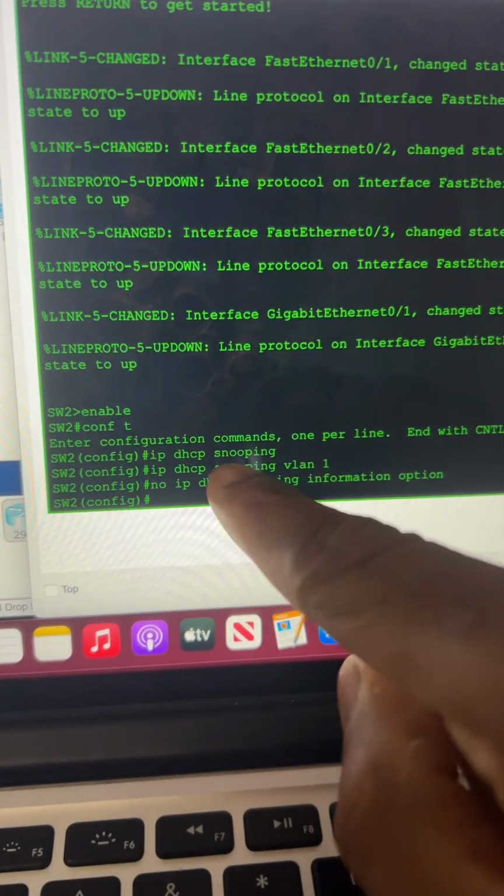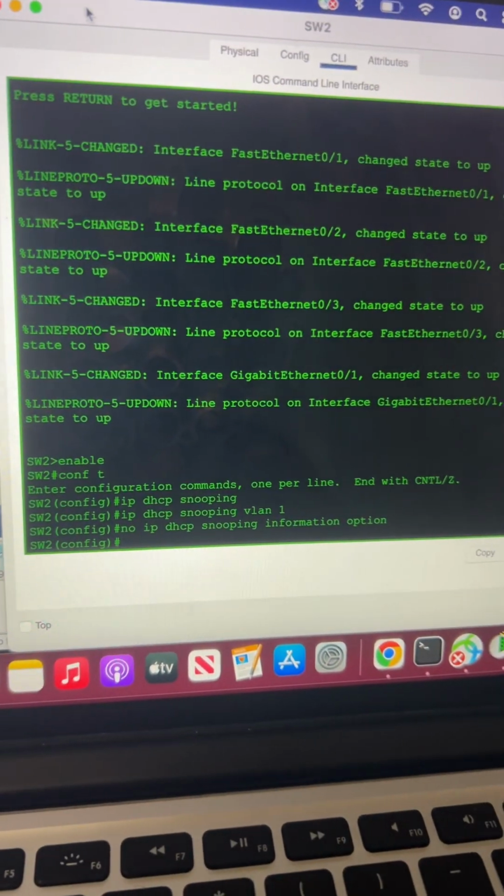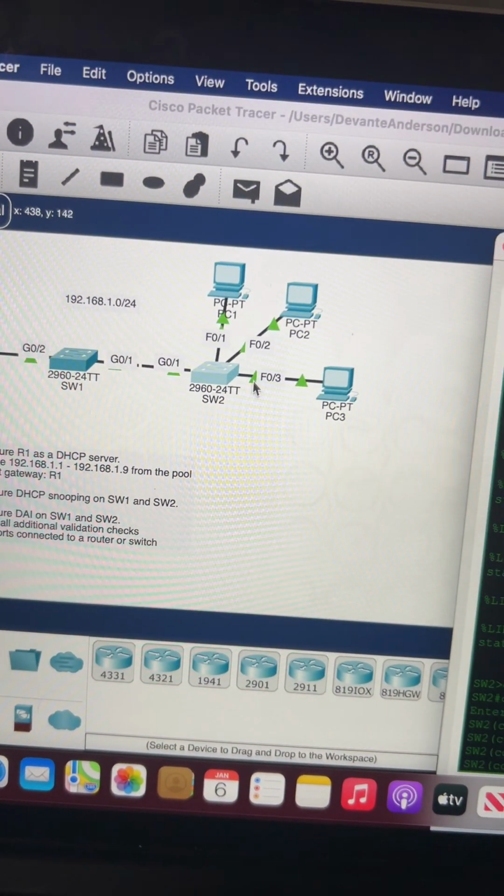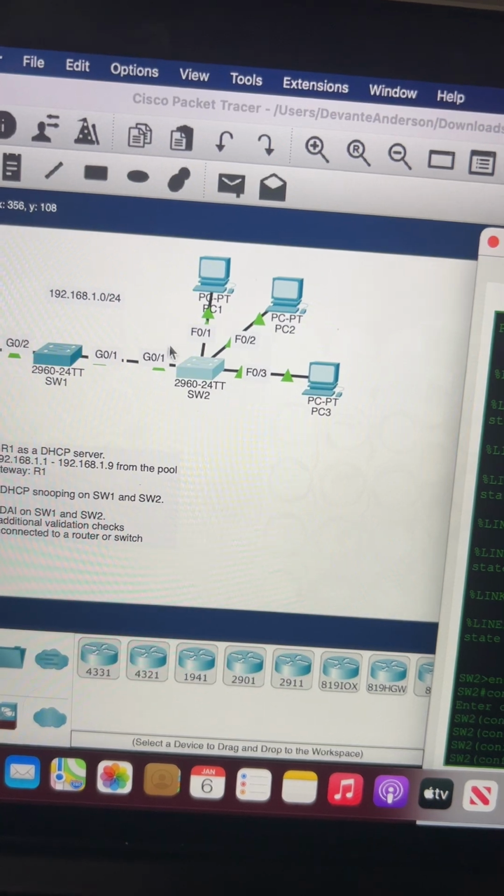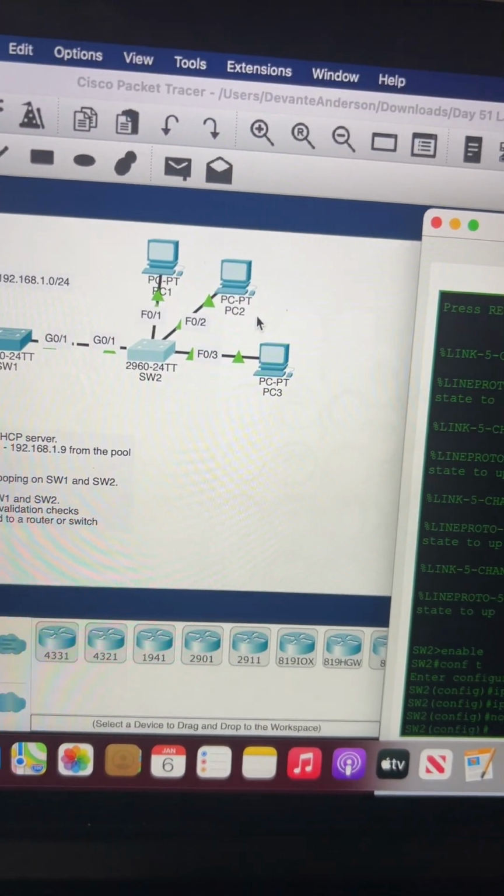All right, so I did the appropriate commands on switch 2. We do not need to configure any of the ports as trusted ports, because switch 1 is only connected to end hosts, except for this one. But we don't need to worry about that one. So now for number 3, we're about to start configuring DAI.